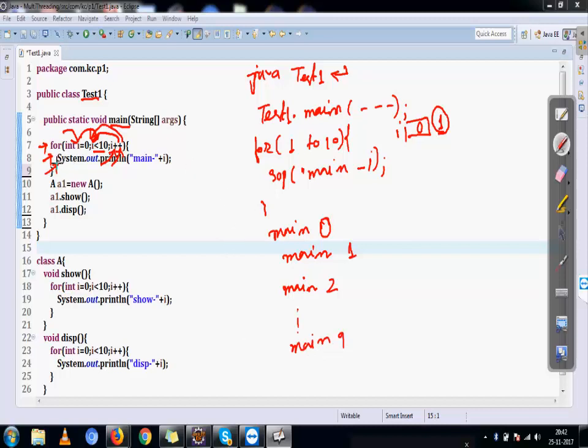Once the complete execution of the for loop is over, control comes to this point and it creates an object a1, which is pointing to this object, and this object is at address 1020, right? Then control comes into the next statement a1.show, the show method will be called. Then control is inside the show.